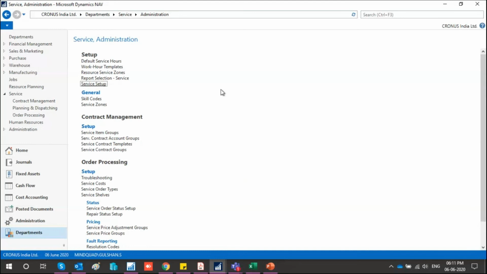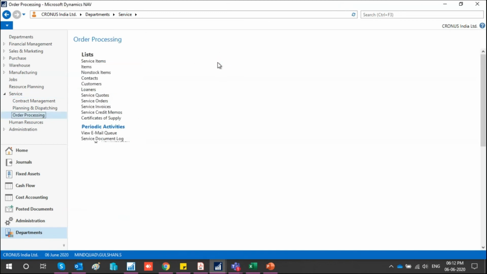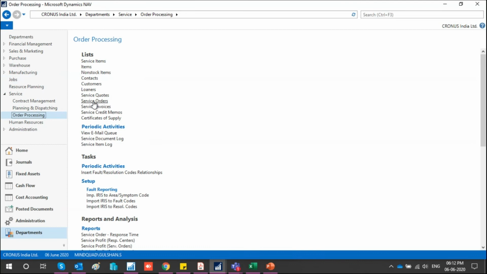So now a service order was created. It was assigned to a particular resource. A resource has completely done the services, put everything which he has consumed in it. And now all these things are updated on the service order, because service order is the central document which needs to be posted after all these things are done. So let's go to service. Let's go to order processing. Let's go to service order.